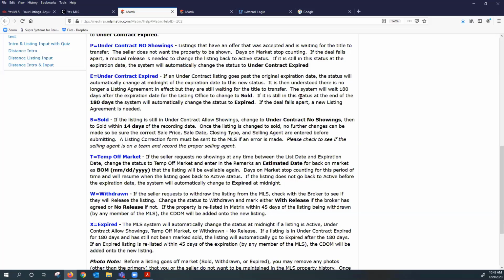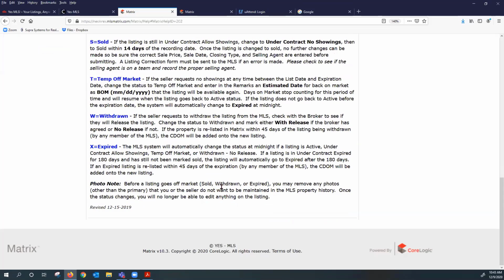Once your listing is closed, you cannot remove any photos, or if it's withdrawn or expired for that matter. So please make sure to pay attention to that and have those conversations ahead of time.